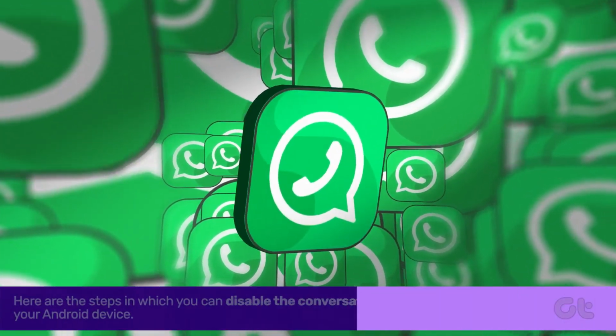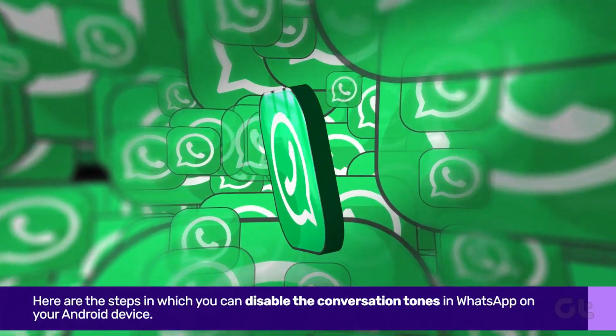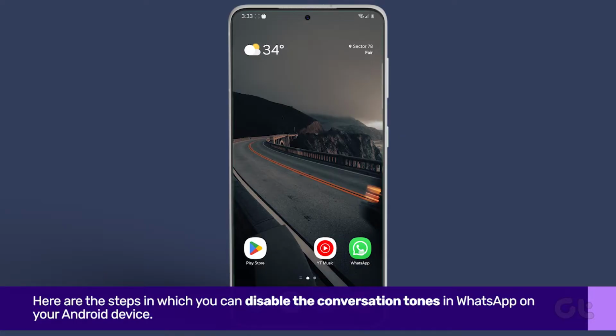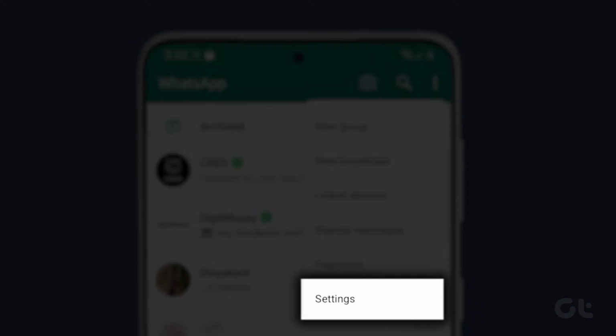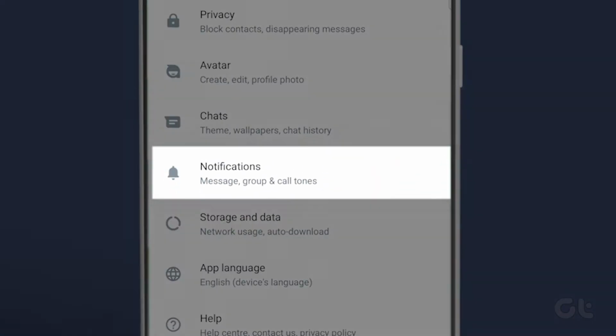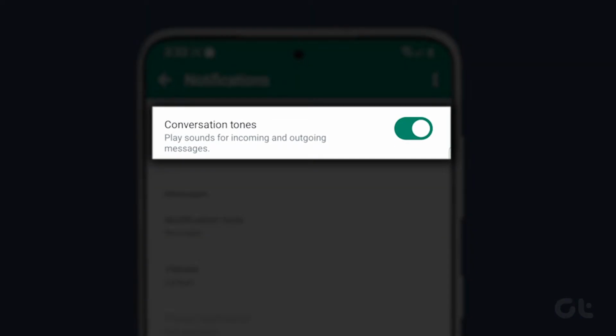Next, if you wish to silence conversation tones on WhatsApp, open the app on your Android smartphone. Tap on the three dots icon at the top right corner, then select Settings. From there, go to Notifications and toggle off Conversation Tones.